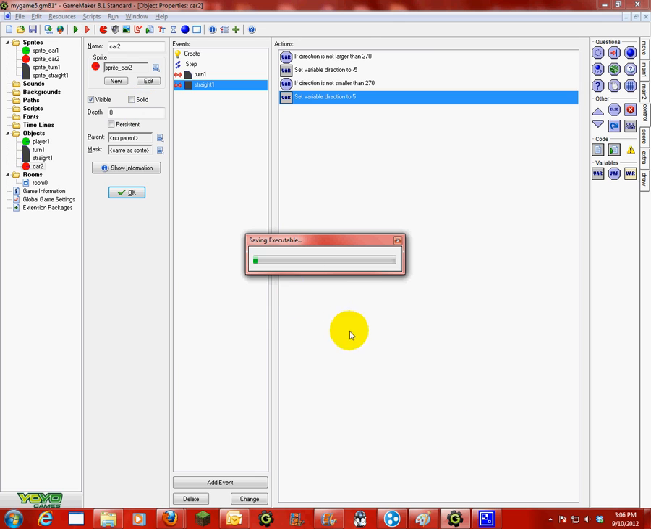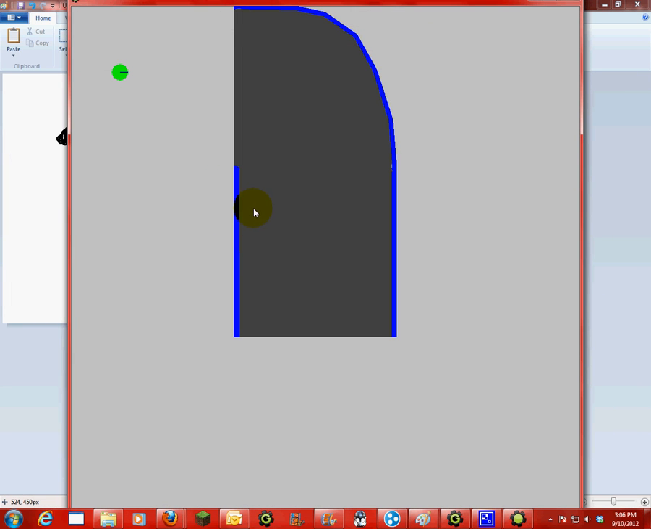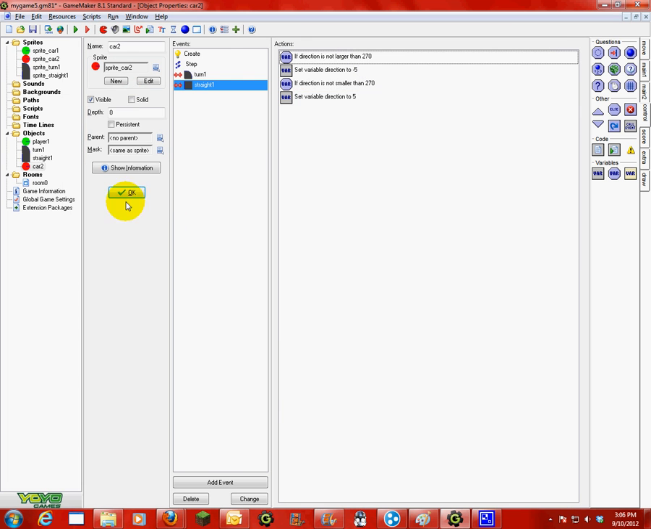So let's take a look at that, and this should fix our problem, except for the fact that there's something going on with the depth. All right, depth. It determines what picture is on top of the other.